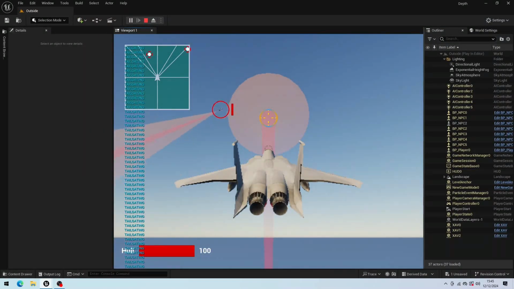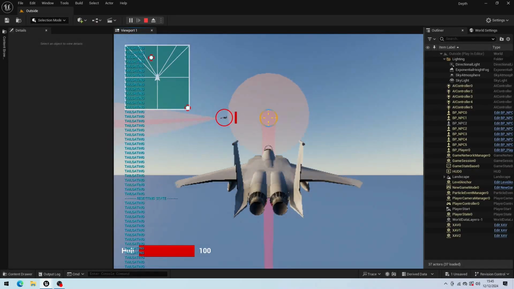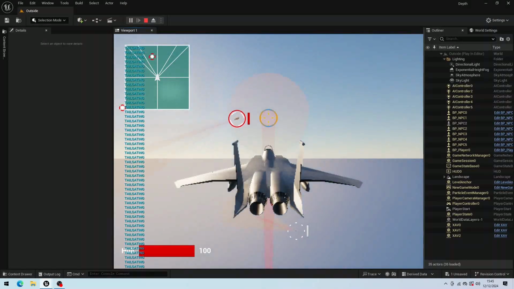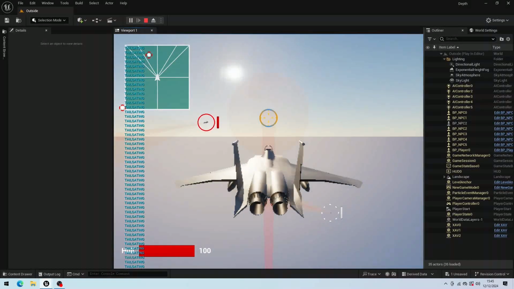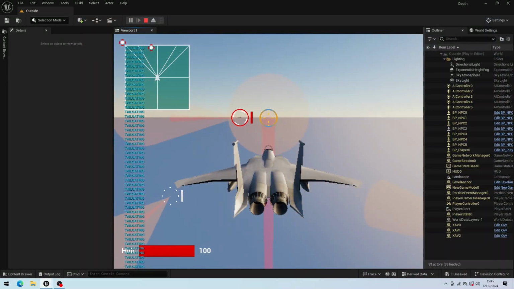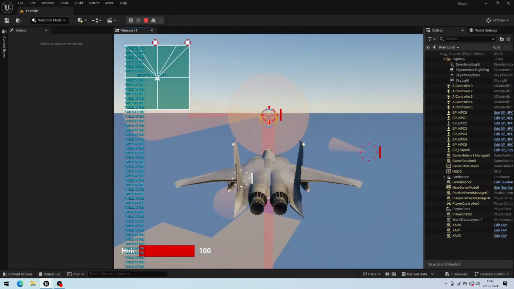And now I had him in the green cone, and now I'm trying to get a lock onto him. So you see, you need some time to lock onto him. And now, yeah, if they move out of the orange cone, you lose the lock. If they move out for a little while, like now, you have to acquire the target again.